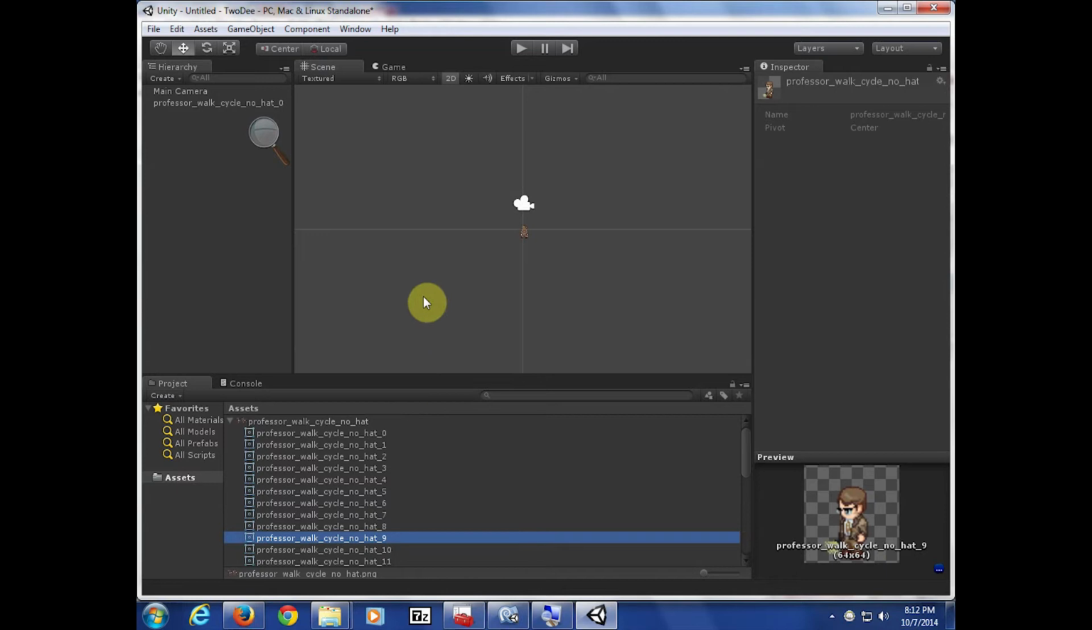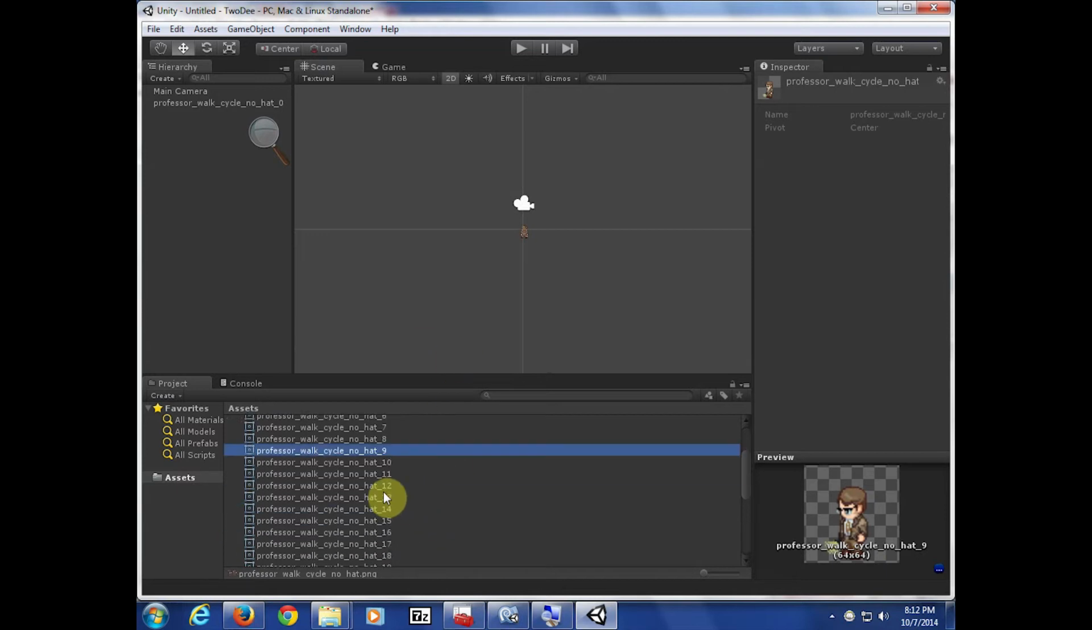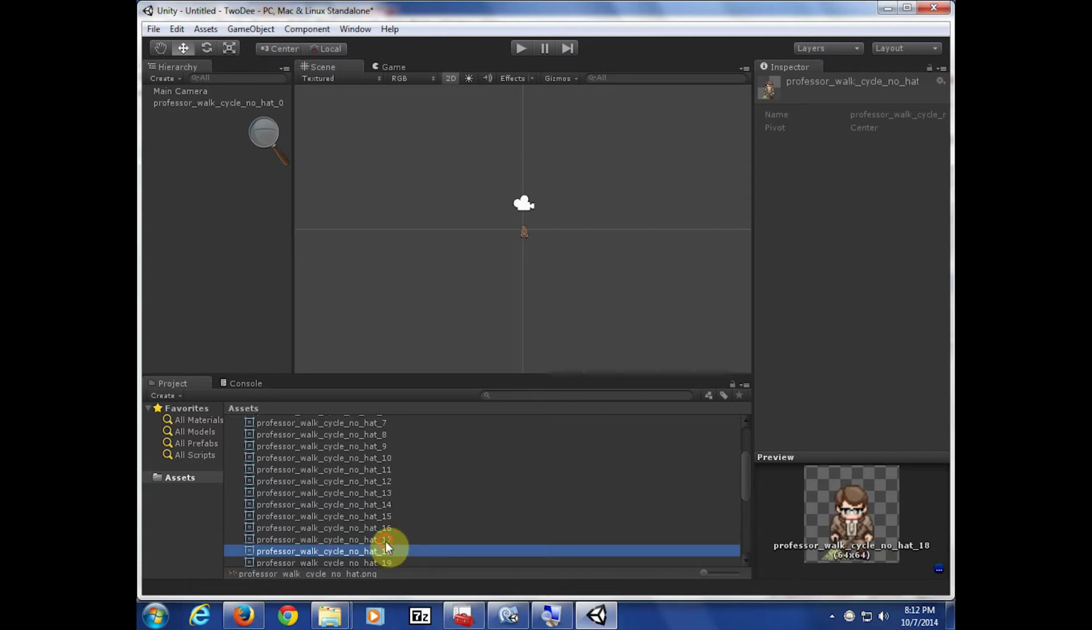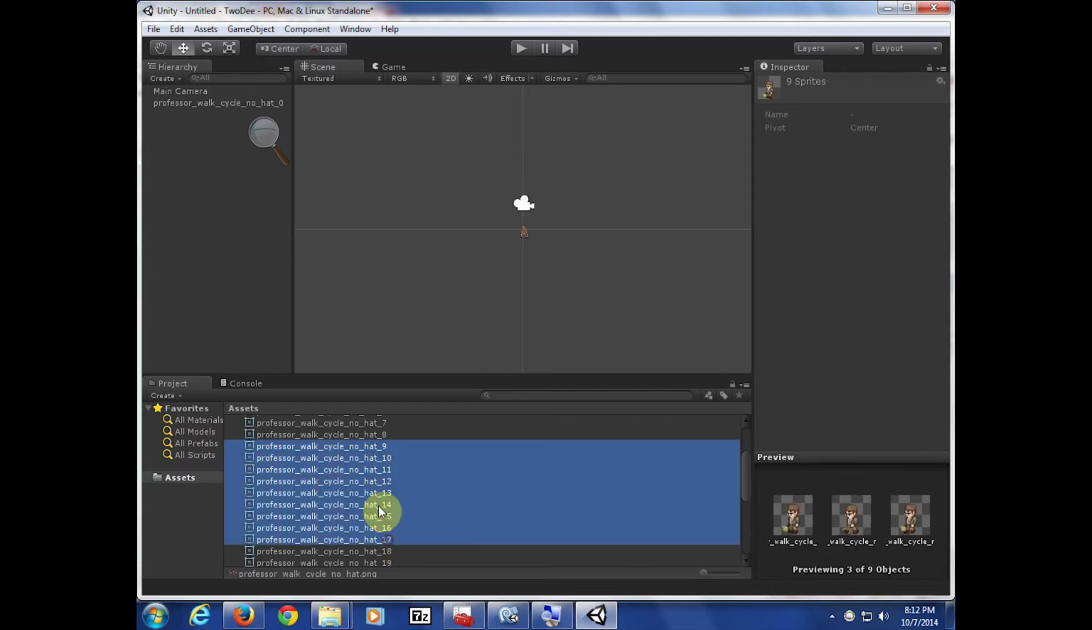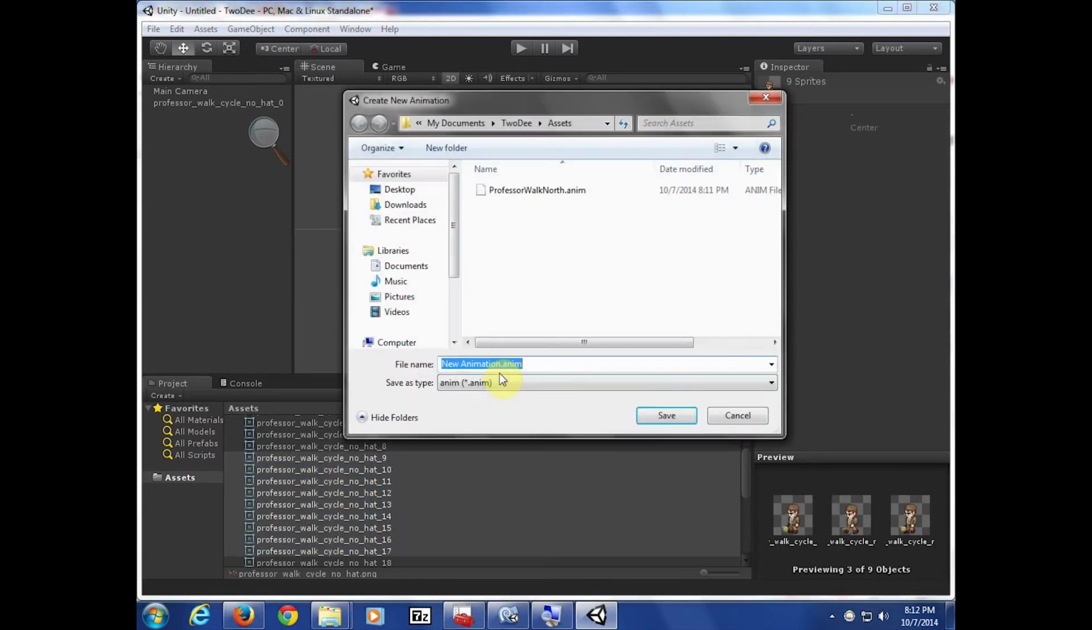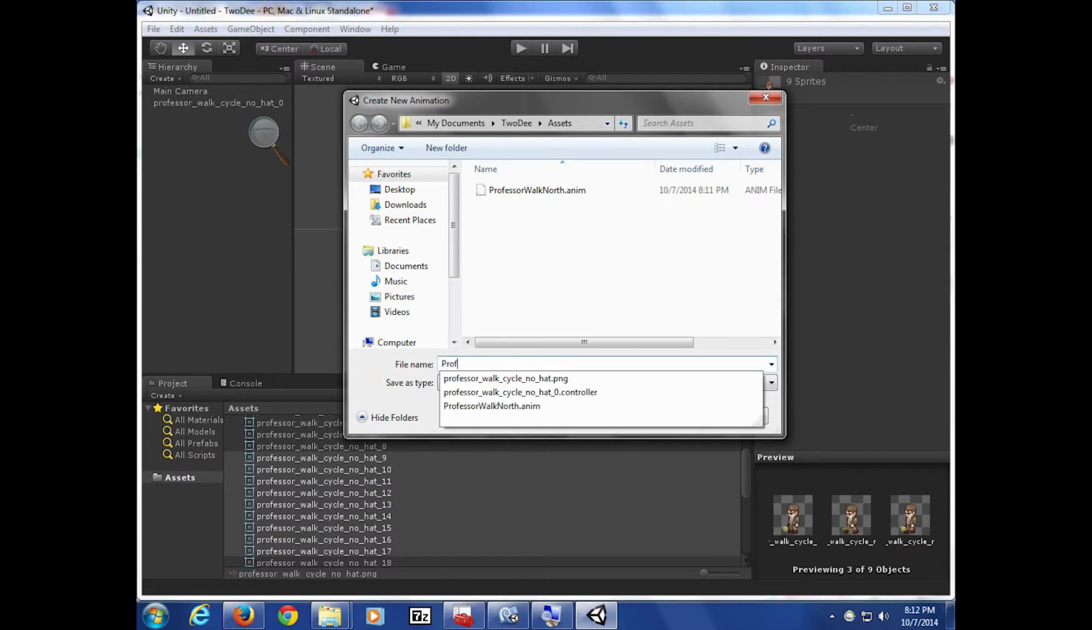Next thing we're going to do is make the other ones. Start at 9 and go down. So that's 1, 2, 3, 4, 5, 6, 7, 8, 9. So it's from 9 to 17. Drag that one out. That one is walk west.